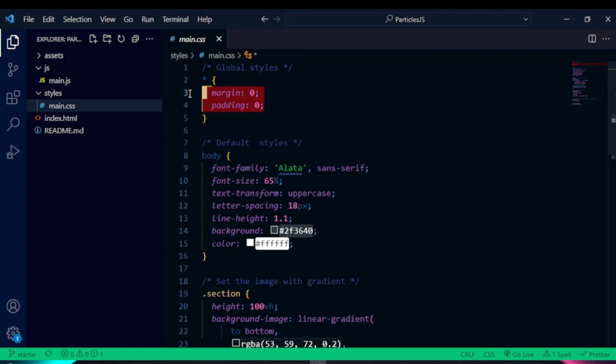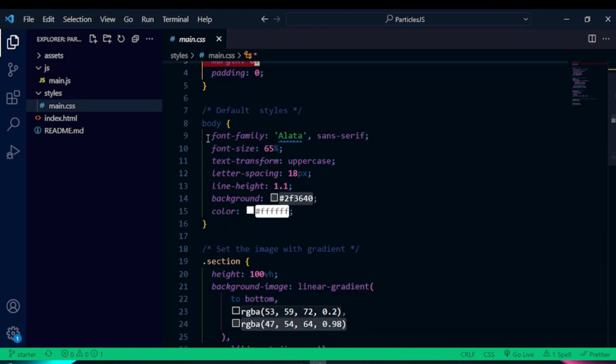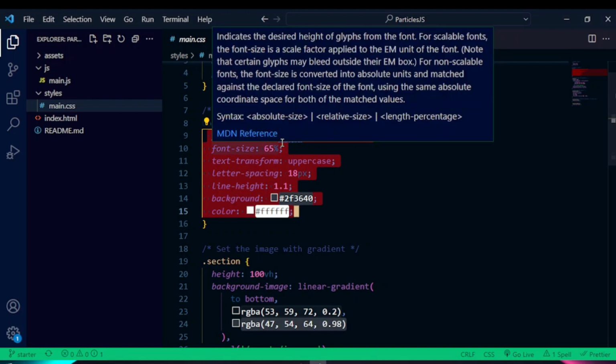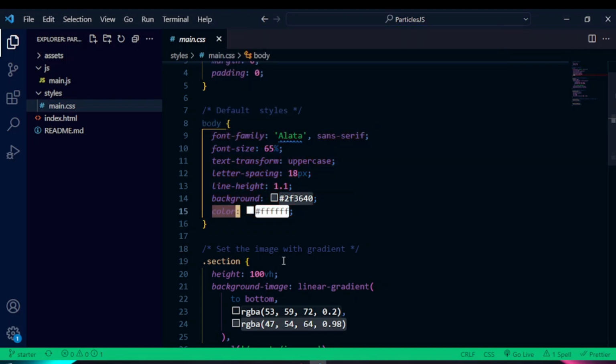First, I just set the default for all the elements inside our HTML file. I set all of them so that by default they don't get margin and they don't get padding. Also, I did some styles for the body of the website. We set the font family for all the body, because we want the whole body to get one kind of style.